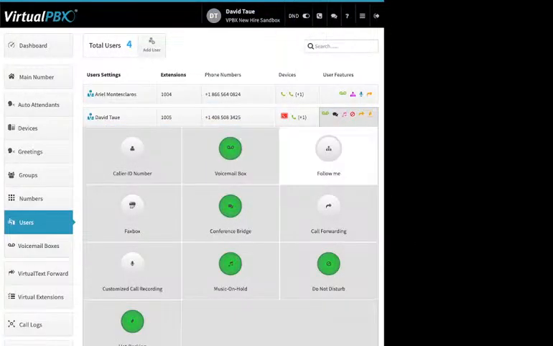The other feature I want to cover is this follow me, which is right here to the right of voicemail. This is for users with multiple devices. This user currently has 3 devices. Because my follow me feature is not enabled, when calls come to this user, all 3 devices ring at the same time. Right? They pick up whichever one they get to first.